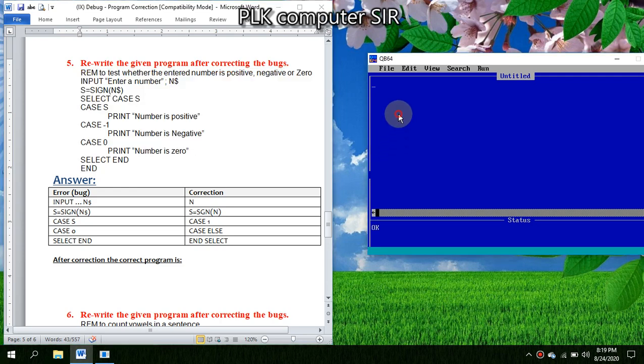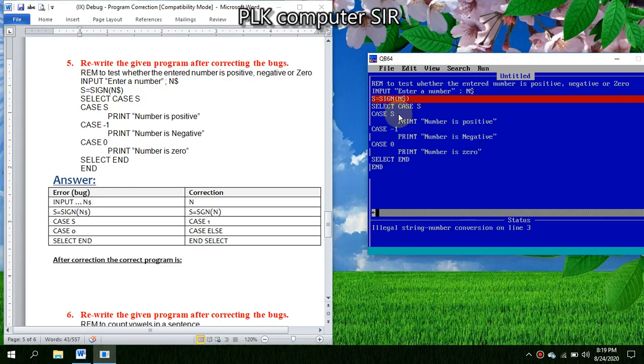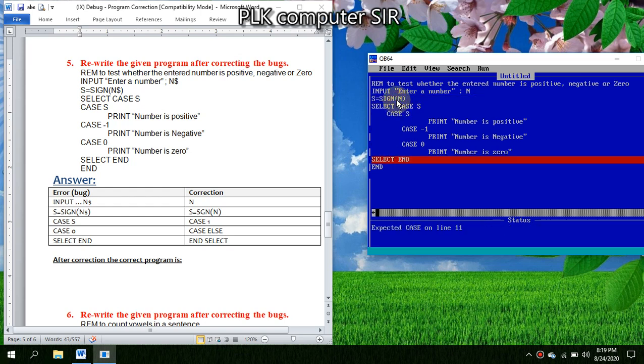I hope you are understanding. So number 1 error was this, no dollar sign here. Similarly, no dollar sign here also. This sign is not the function, it should be sgn. Then we made correction here, it should be 1 here, -1. Then instead of case 0 we have to write case else. Then final mistake is we have to write in select.